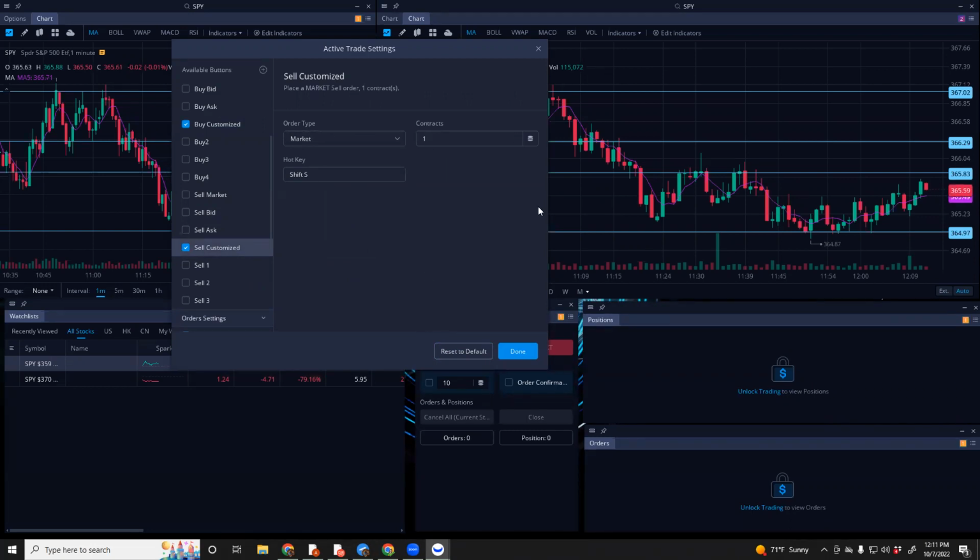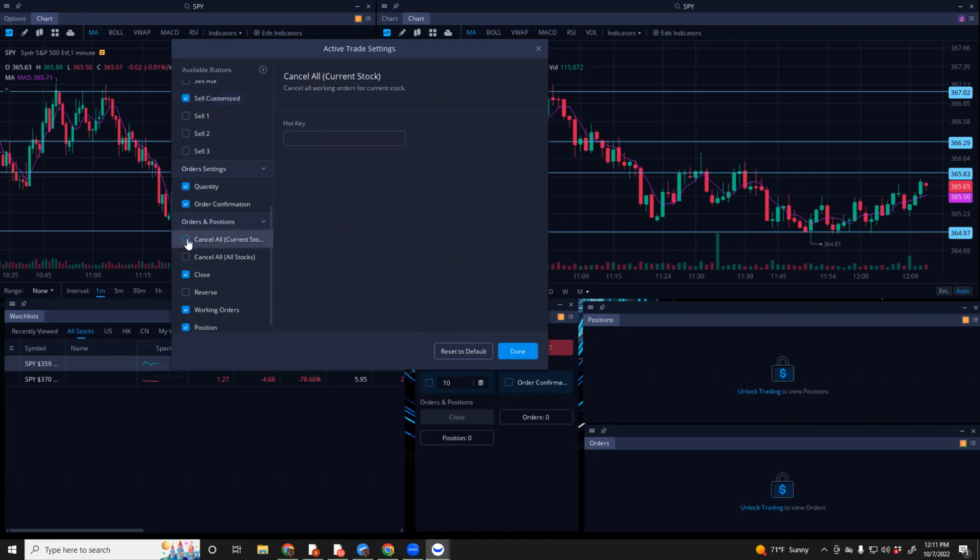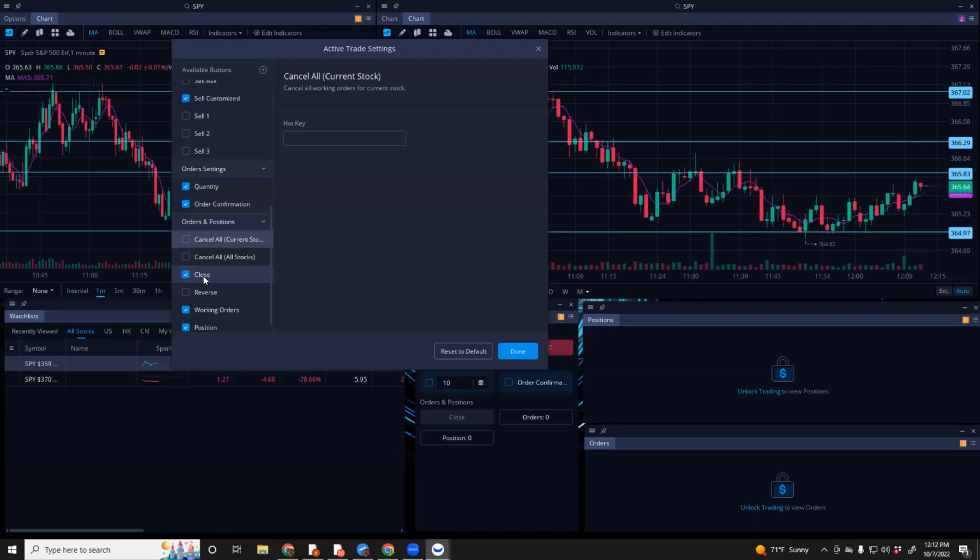And I'll show you that later. So again, your sell customized is either market or limit. With limit, you have all your settings. You can change it to mid if you want. Again, I want to sell, I want to get out. So I want to just leave it at market. So really the only 2 buttons you need here are the buy customize and sell customize. For your order settings, you want to have quantity checked and order confirmation checked. Cancel all current stocks. This doesn't work with options. So you can uncheck the cancel current stocks. You can leave close checked off because that does work with options.